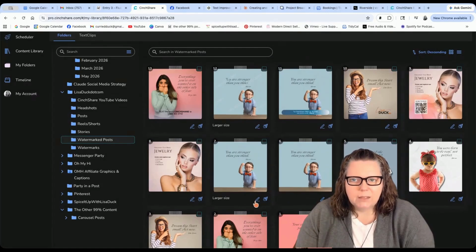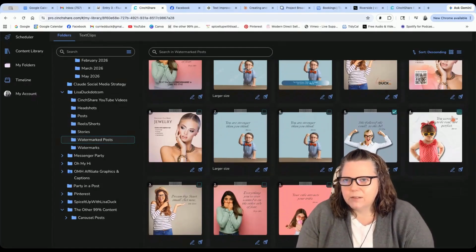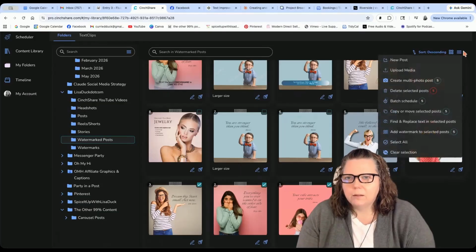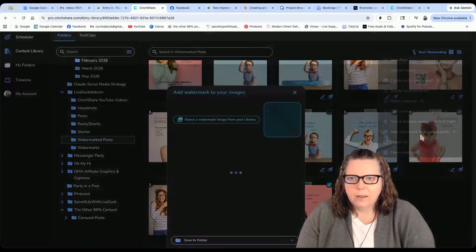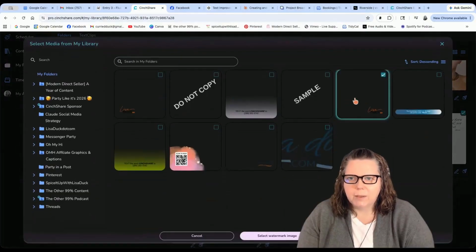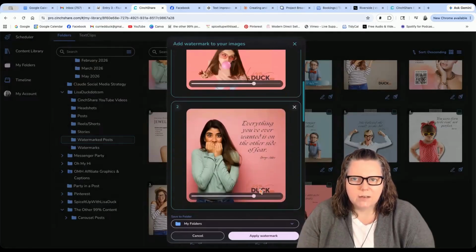Now, what I absolutely love as well is that I can apply a watermark to multiple images at the same time. So let's take this image, we'll do this, this, and I'm going to brand all of these images with my brand. So again, the hamburger menu in the upper right, add watermarks, select it. This time I'm going to choose my brand image, my logo, and in this case, you'll see that it applies to all.